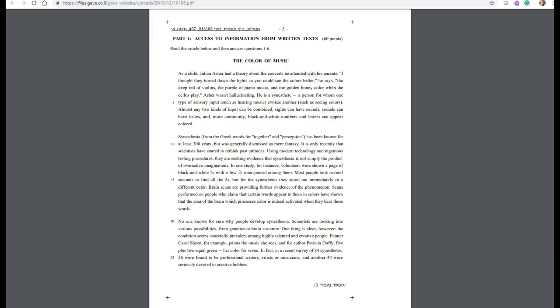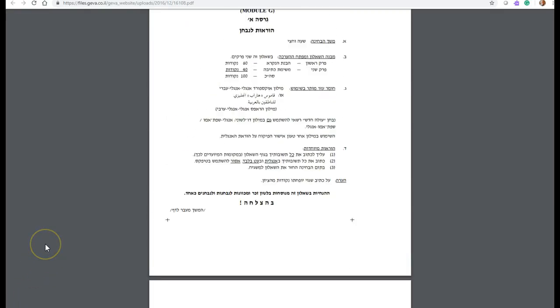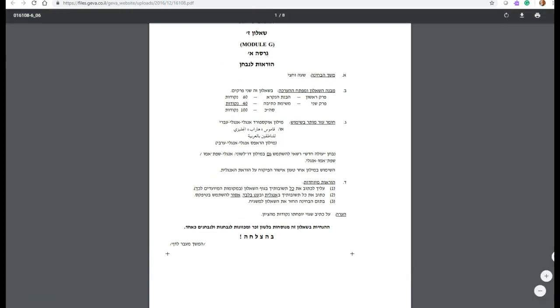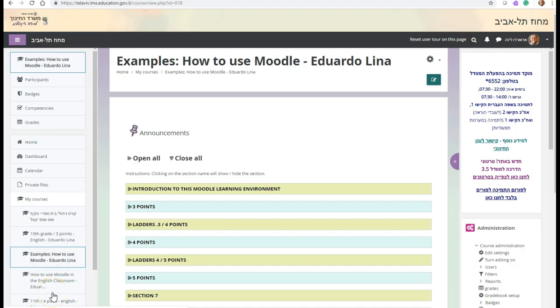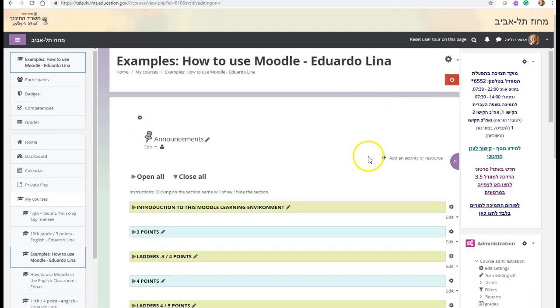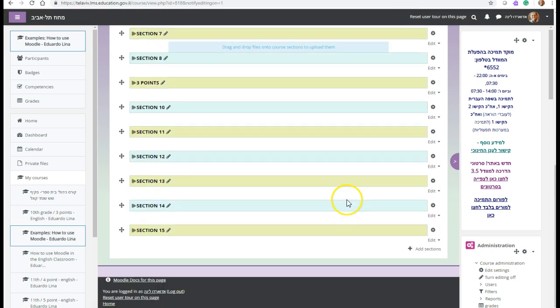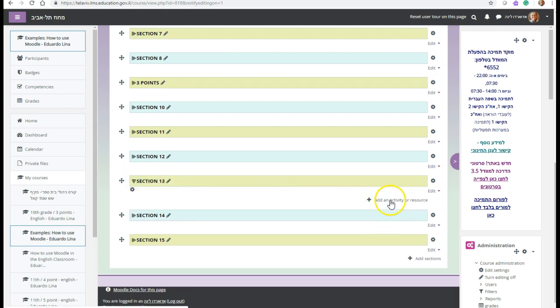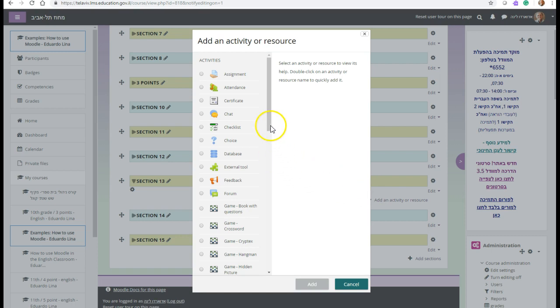Let us take this test, a background examination, as an example. In order to upload that background examination onto my platform, I must turn on my editing button and then look for the place where I want to add this. Allow me to take section 13. I will add an activity and resource.